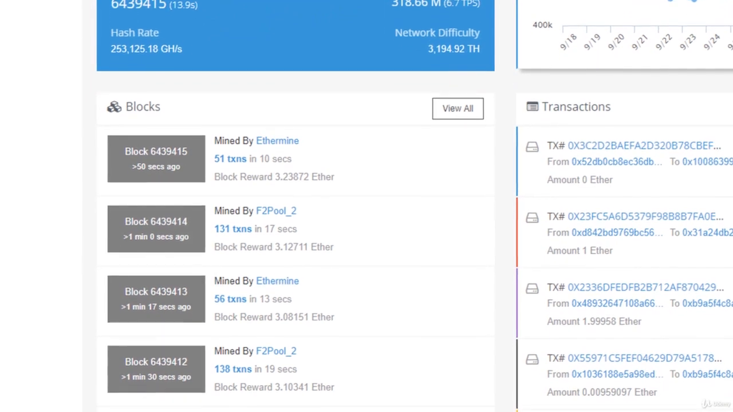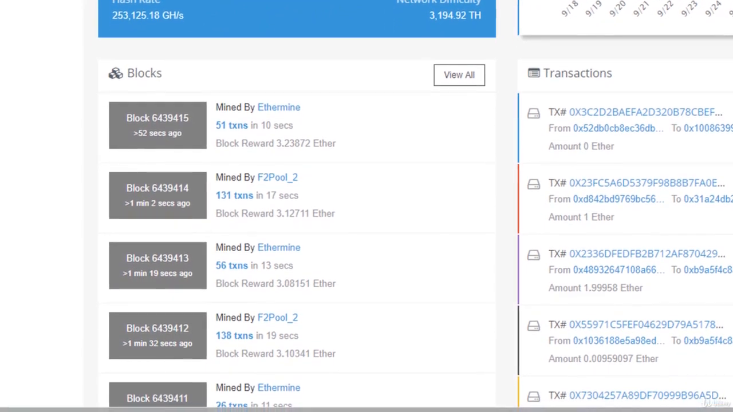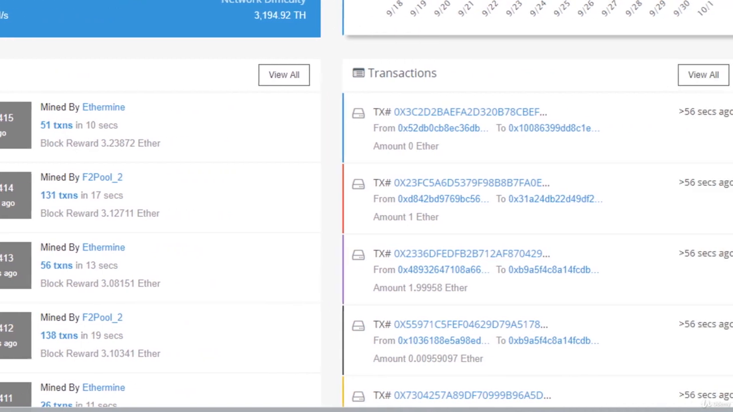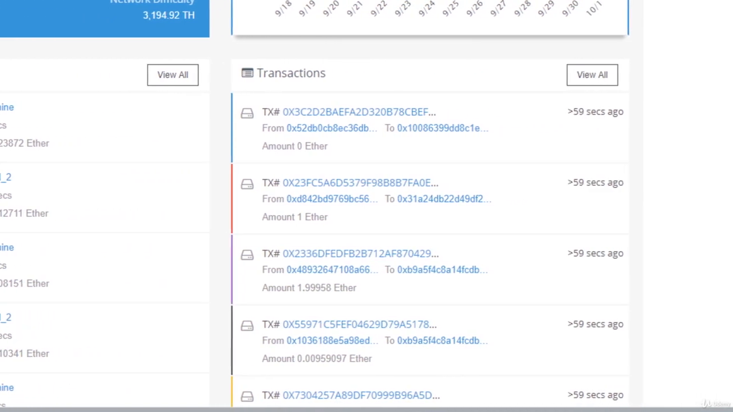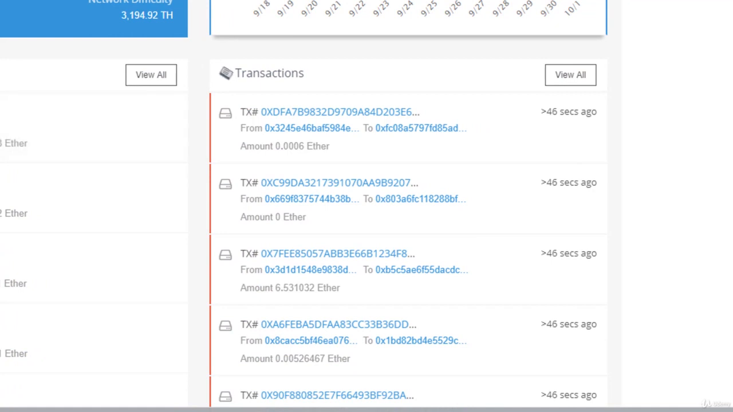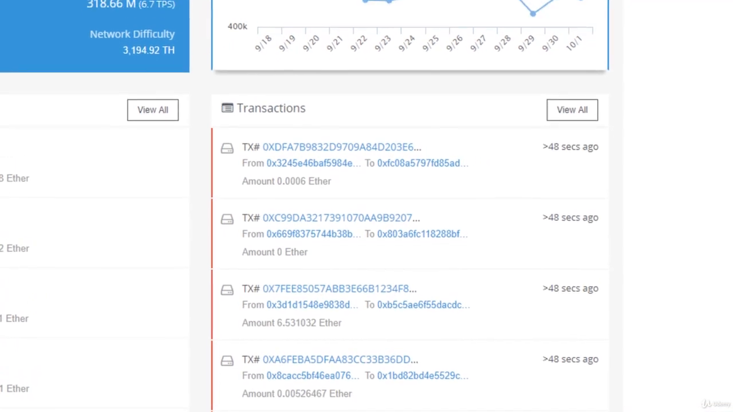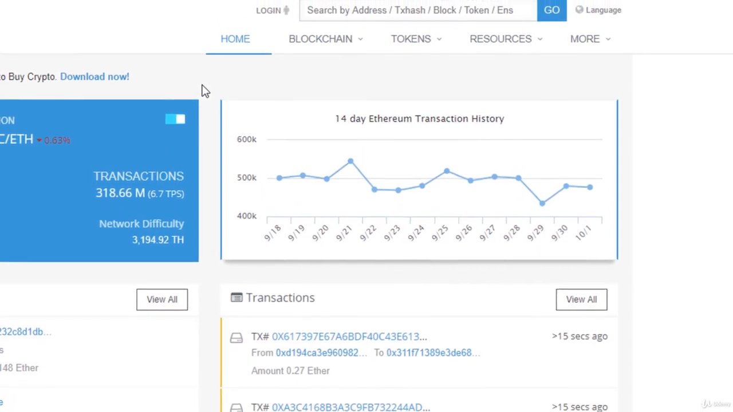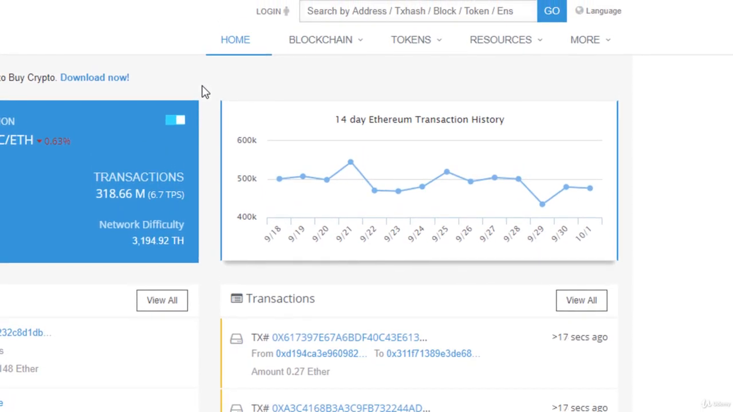If you've ever owned any kind of cryptocurrency, you know that you have to pay some sort of transaction fee in order to send your money to someone else. That's not the same kind of fee that banks charge us when we make bank transfers, but it's a fee to the network itself.